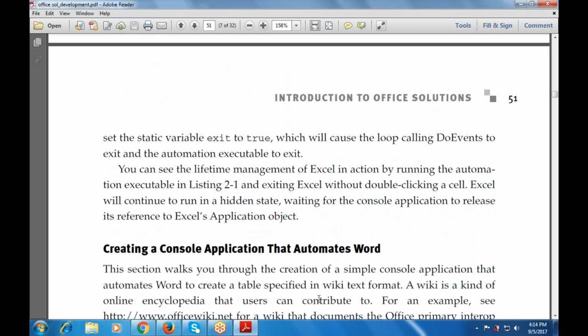So it is used with the automation executable. It is used for the lifetime management of Excel in action, by running the automation executable, and it also exits Excel without double clicking yourself. So Excel will also continue to run in the hidden state, waiting for the console application to release its reference to the Excel application object.